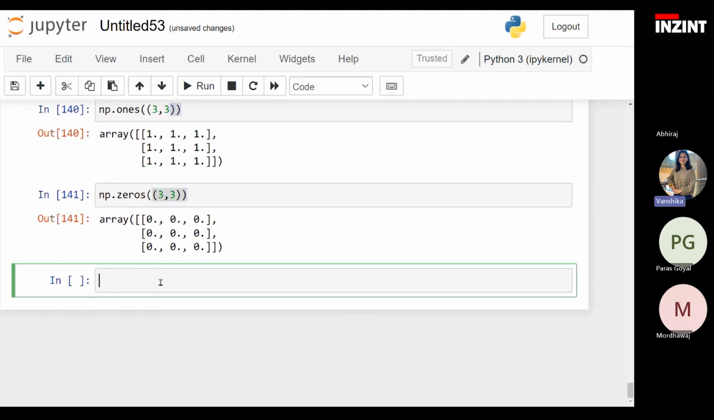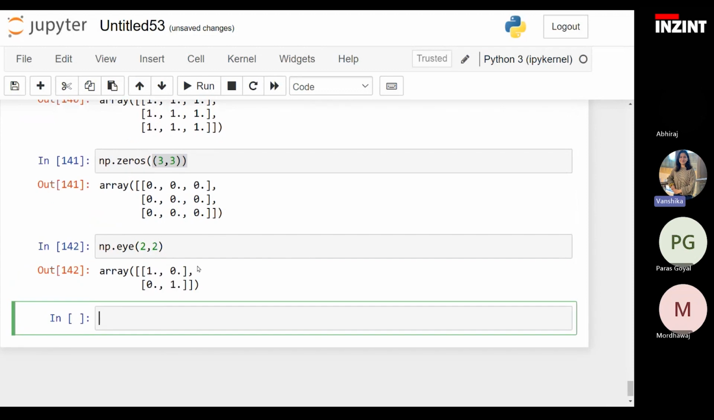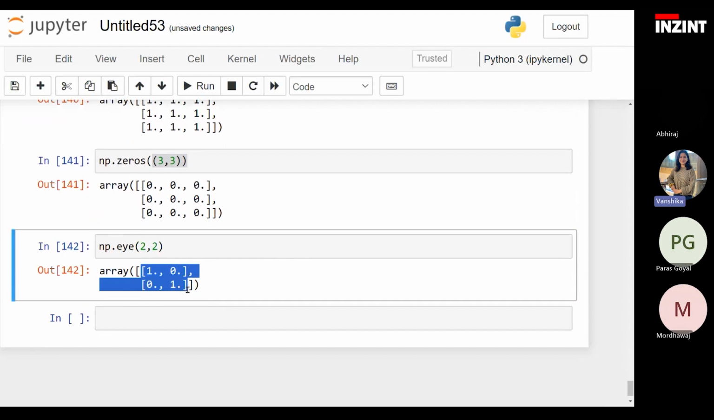There is also a function np.eye. You can provide any shape and it is going to generate an identity matrix for you. Ones will be present at the diagonal. Please correct me if I'm saying it wrong. I guess this is an identity matrix.